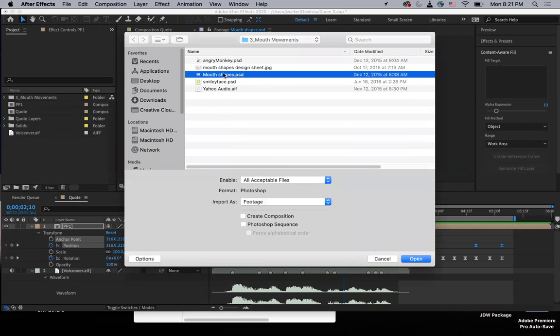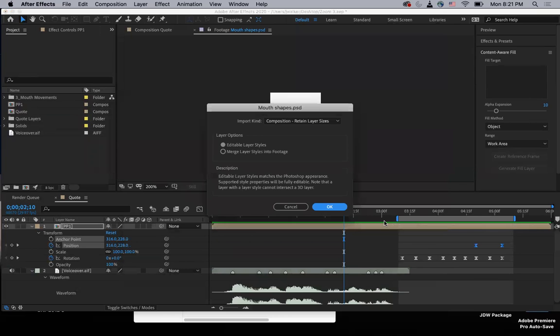So let me just click on here and come in here, retain layer size. I always choose retain layer size because I want the anchor points around the objects. And if it's really small, I want the anchor points to be really small as well. Go ahead and hit OK.